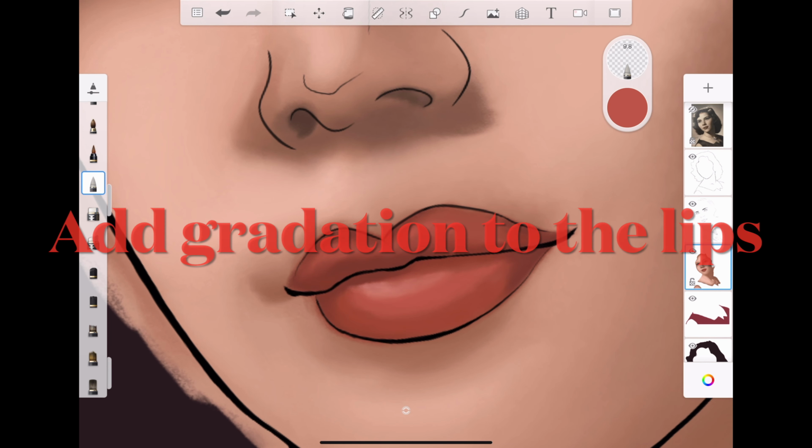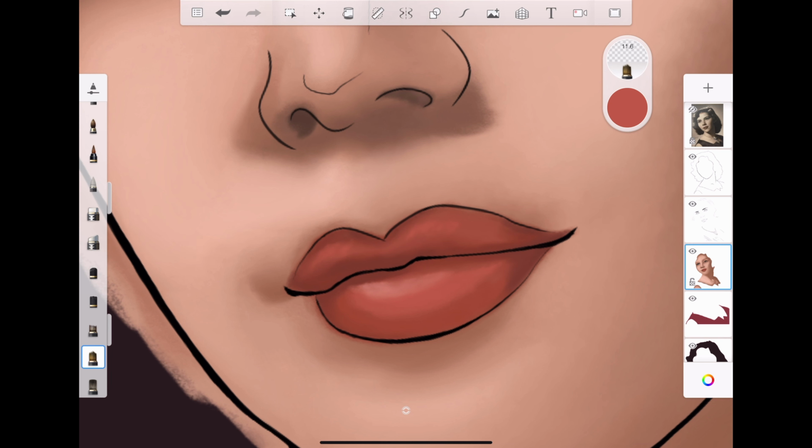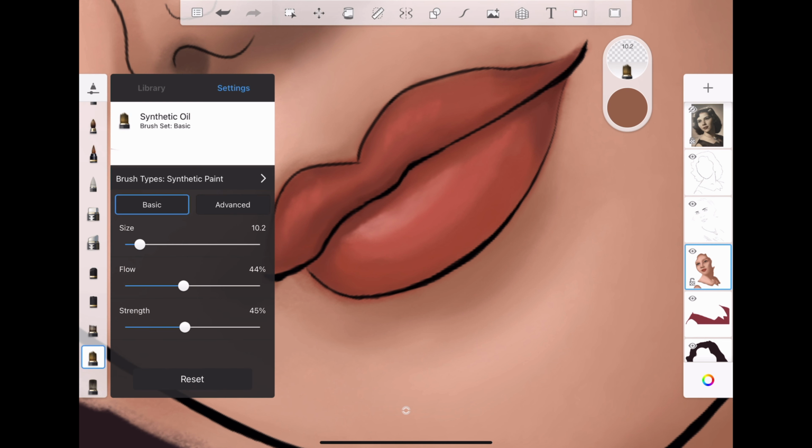Add a color gradation to make the lips more three-dimensional. On the shaded area, apply a color that is slightly lighter than that color. The closer you get to the highlight, the lighter the color, and the more color gradation is created.